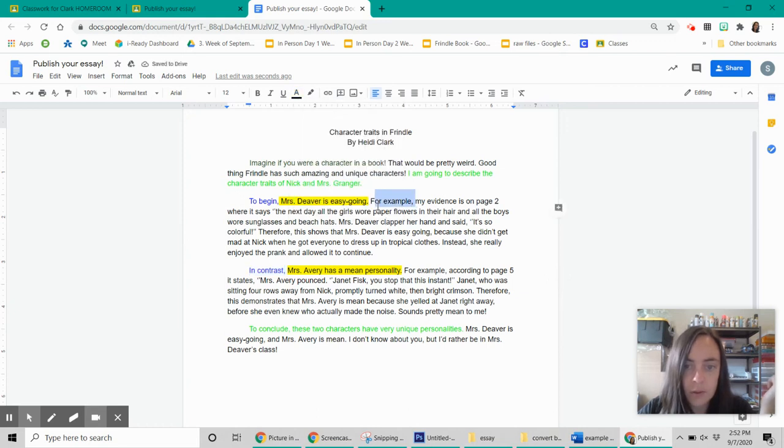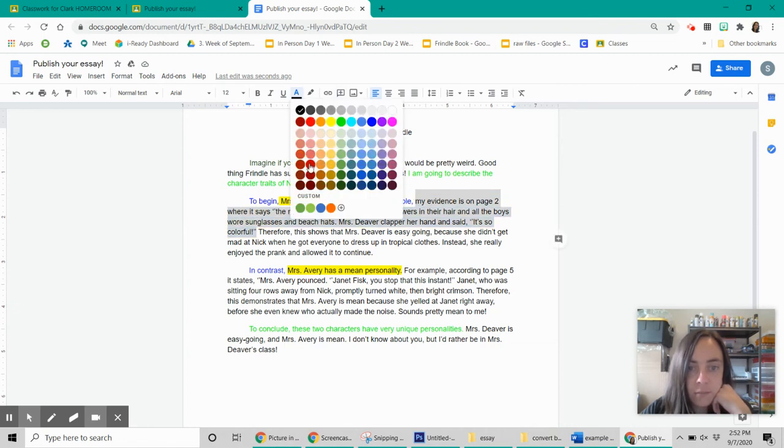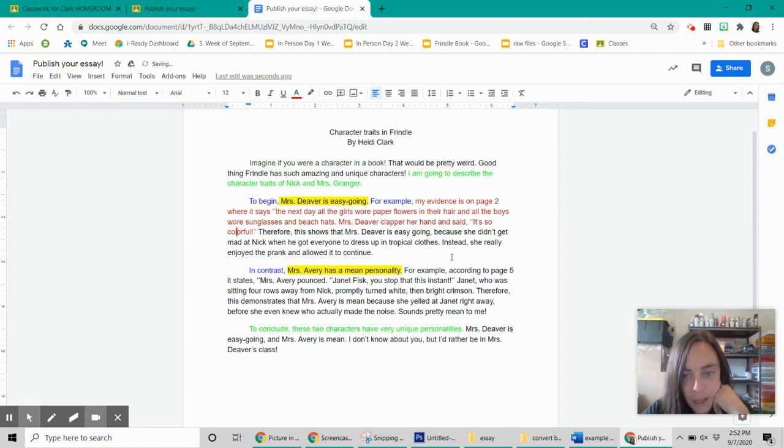For example, should be blue. That's a transition word. And then the evidence is going to be red. We use red for our evidence. All right, so I'm just doing transition word and then my evidence here.